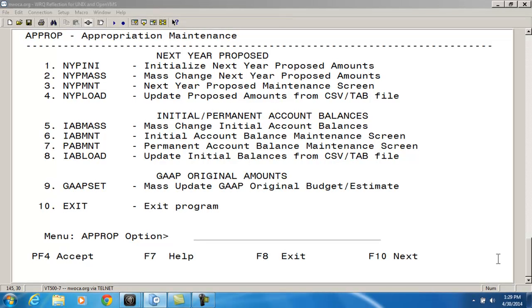If you would like to get a head start on entering your budgets for the next fiscal year, the NYP options in APPROP can be used before closing out the current fiscal year. After entering next year's proposed amounts, they will appear in the next fiscal year proposed field on the budget and revenue accounts. Then when adjust is run for fiscal year end, the next fiscal year proposed amounts are moved into the initial budget or initial revenue estimate fields.